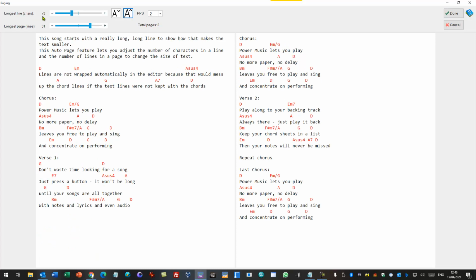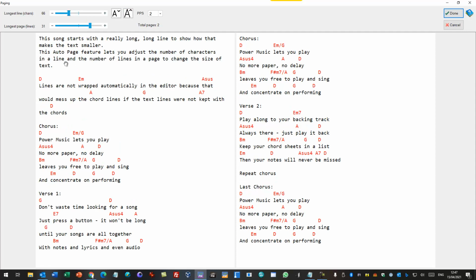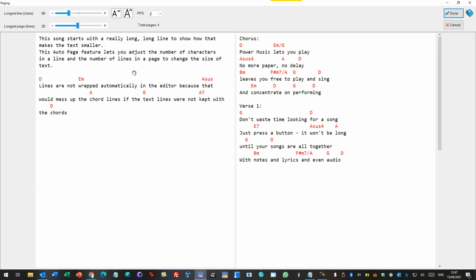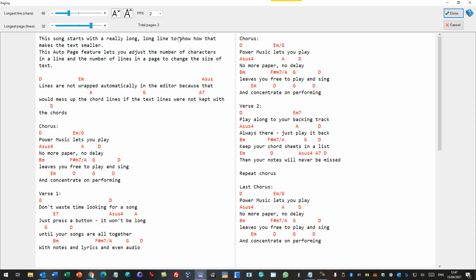The longest line is 73 characters, which is one of these lines here. If we want to make that less, we can pull this down slightly and it will reformat it, make 66 lines. Or if we wanted to change the number of lines on the page, bringing that down, again we can split it, but now we've got 4 pages, so we don't really want that. So let's bring this back up like that. Auto paging has decided this is the best way to display this chord sheet, so we just click Done.